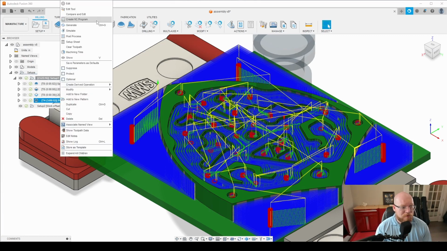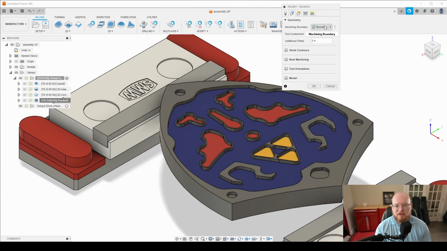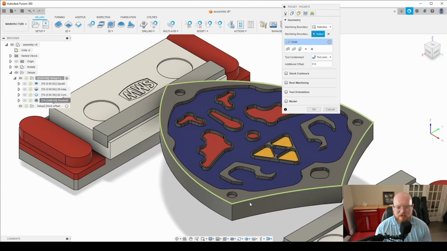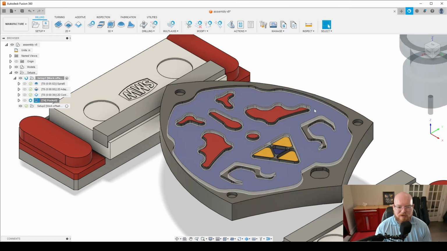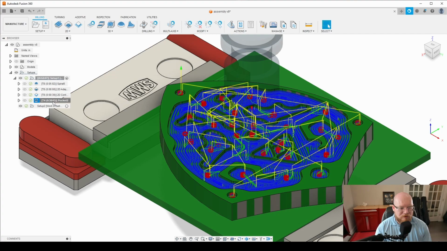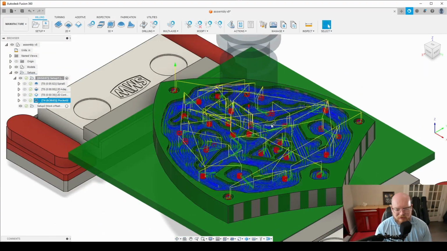So what I'm going to do is right click and edit, and all we need to do is go back into geometry and change our machining boundary from bounding box to selection. We're going to select the outside contour along the top of our shield and press OK. And now we should drop down to around a 40-minute toolpath, 38 minutes. So again, we are just finishing everything on the inside here. And so that is it for the pocket.